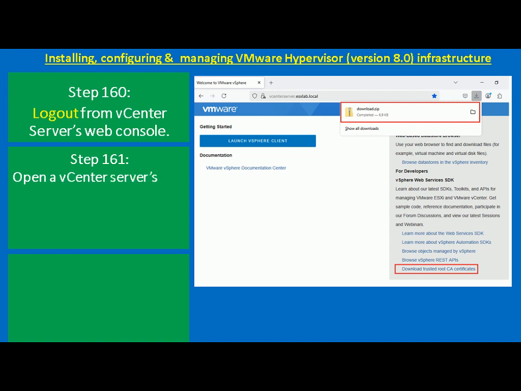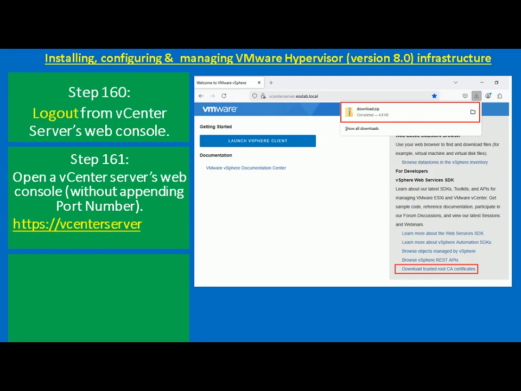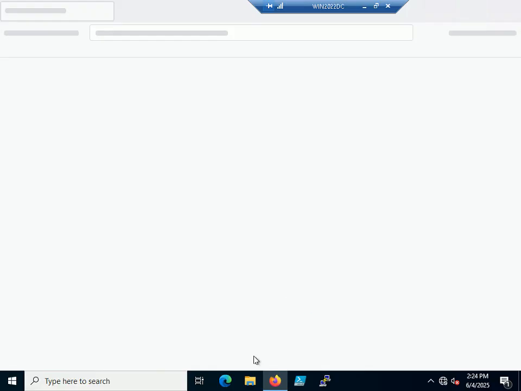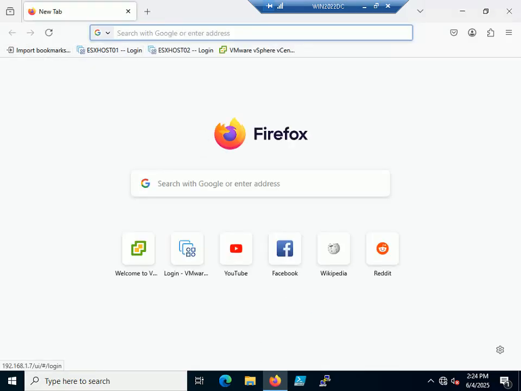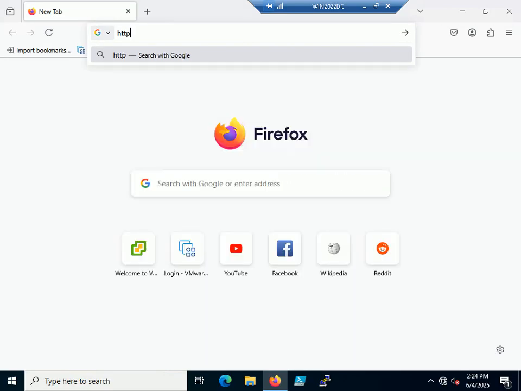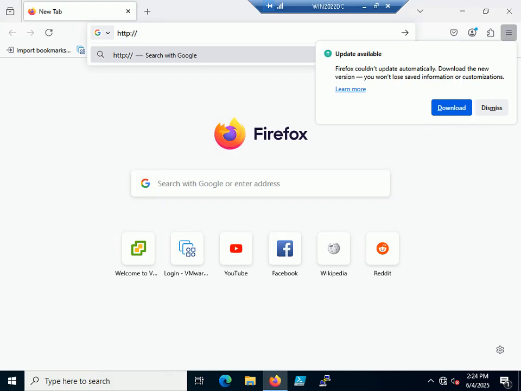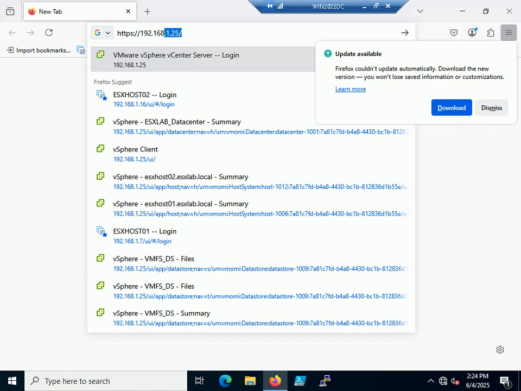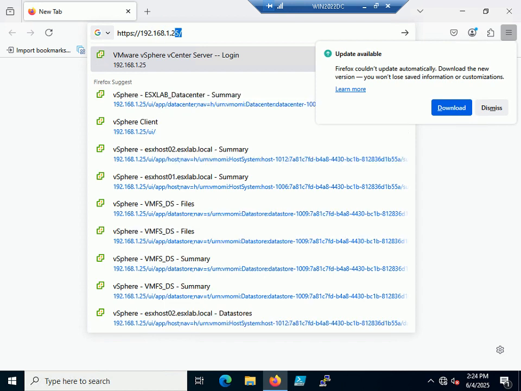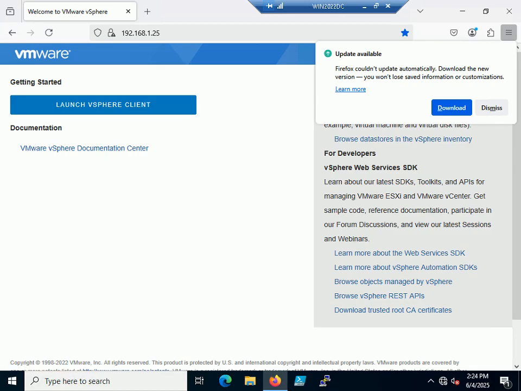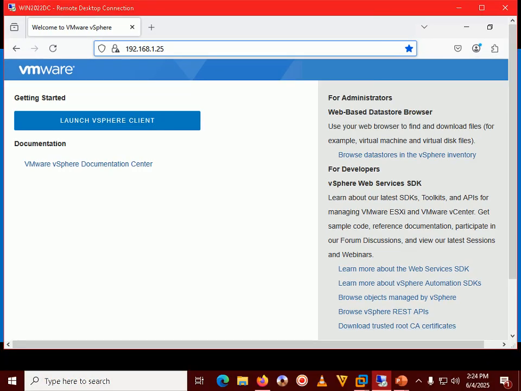Next is to open a vCenterServer's web console without appending the port number, that is only vCenterServer.esxlab.local or only your IP. So I'll come back here and open a fresh console, and here I will type https://192.168.1.25. That's it. Don't append the 443 port. I will press enter. Okay, let's move on to the next step.